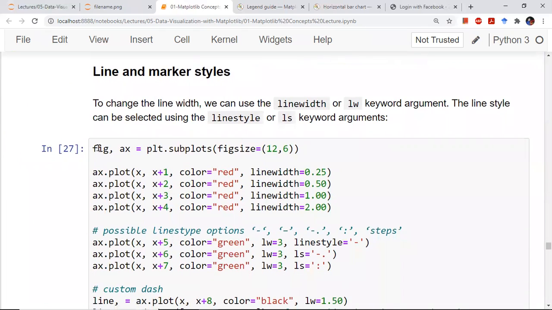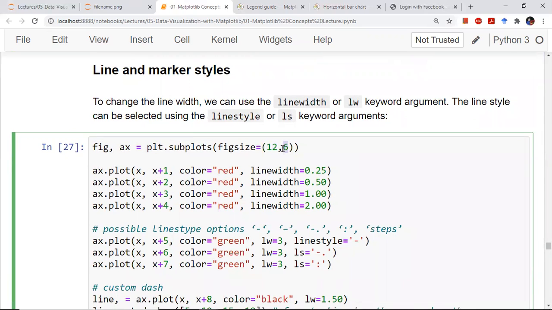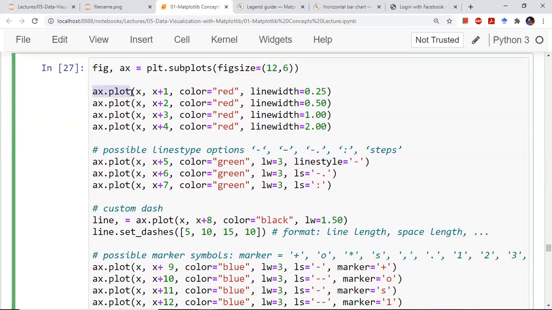It is the same plot. I'm creating a figure and axis by using plt.subplots. The figure size is 12 for the width and 6 for the height, and I'm plotting axis.plot x with respect to x plus 1. Color should be red, line width should be 0.25, and the rest are the same. Plot x with respect to x plus 2, color red, line width 0.5, then line width 1, line width 2.